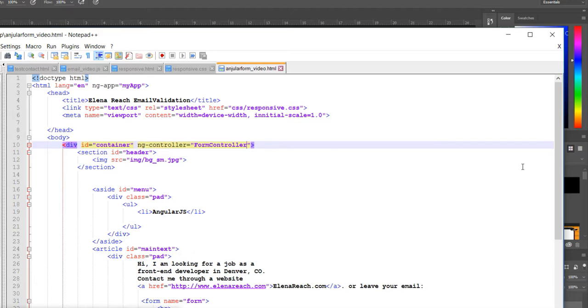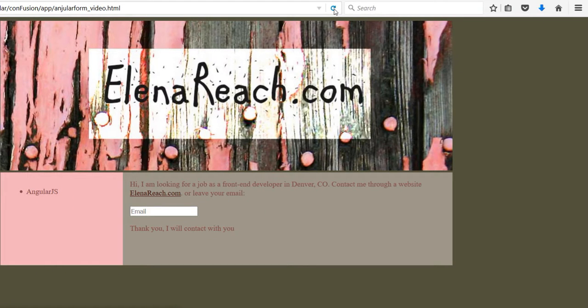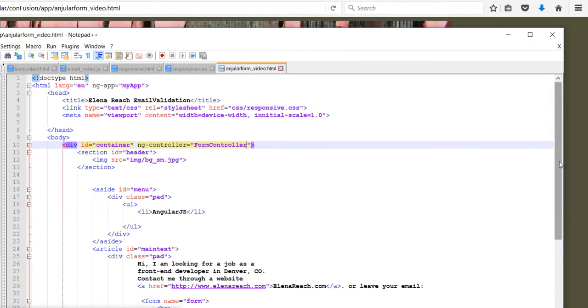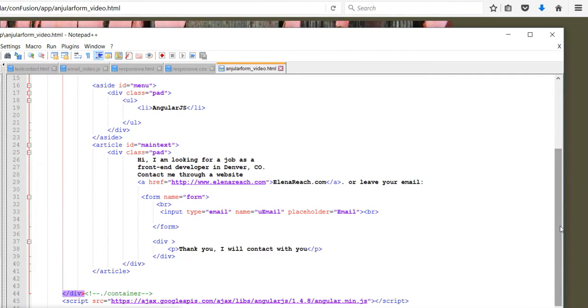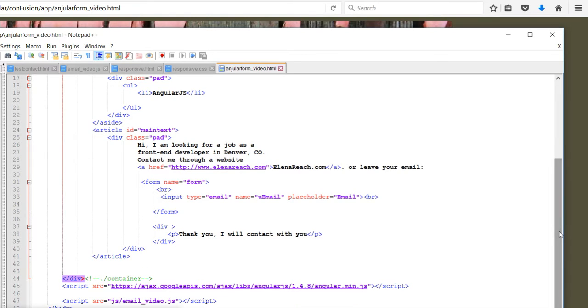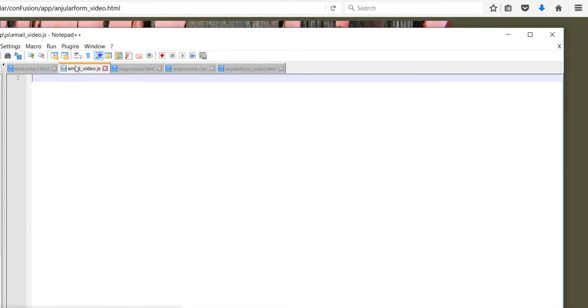So to make it work, right now it's nothing. We can just reload the page and nothing happens. Okay, so to make it work, we put all our AngularJS into email video.js. All our code goes in email video.js. Now it is empty, so we will start together.